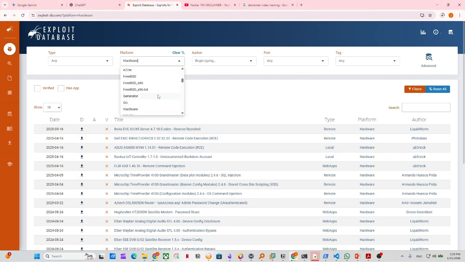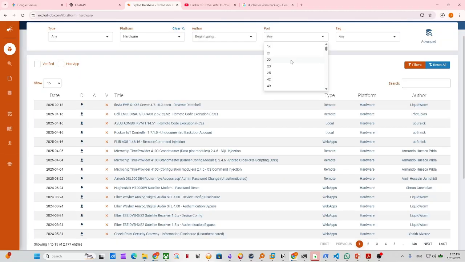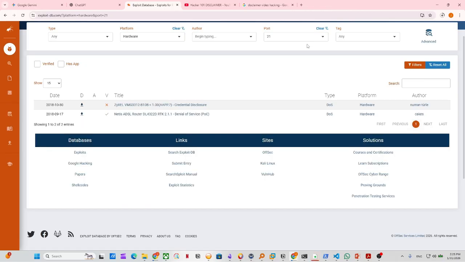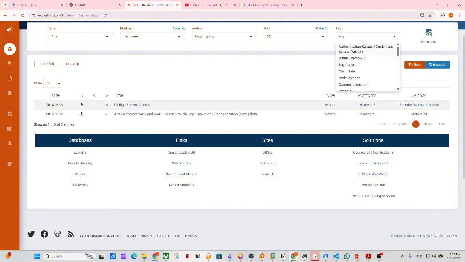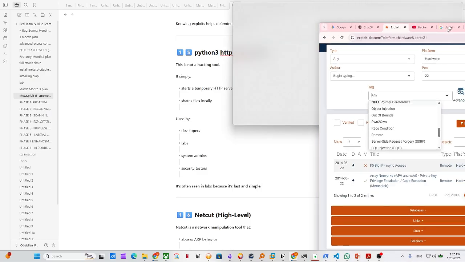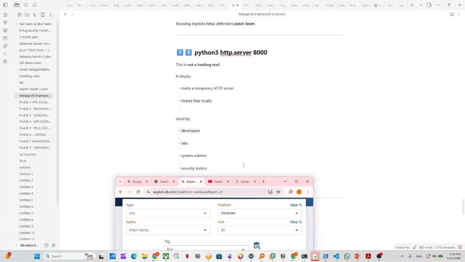You have the hardware type. Let's check what the type is: is it DoS, local, remote, hardware, or port, if you have a specific port like 21, FTP. We have here the tags like authentication. So basically that's what Exploit-DB is.